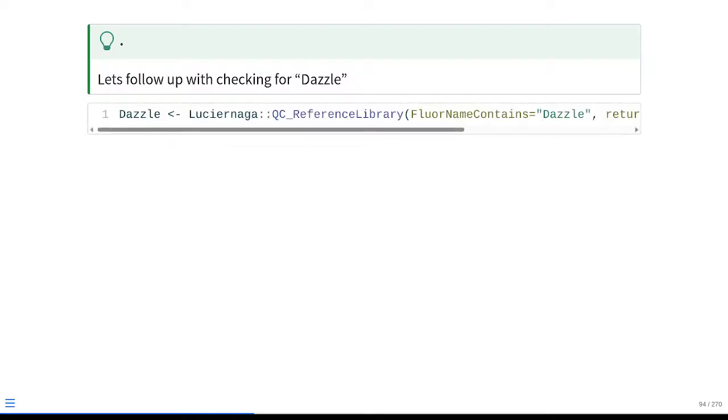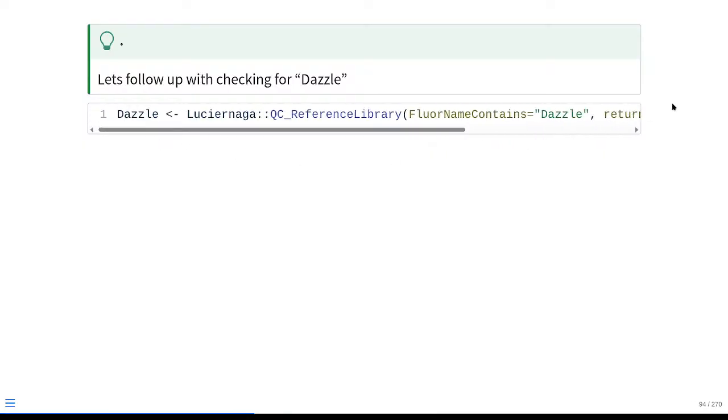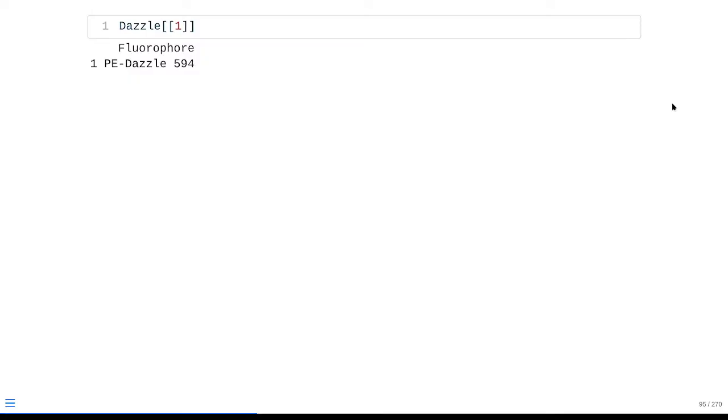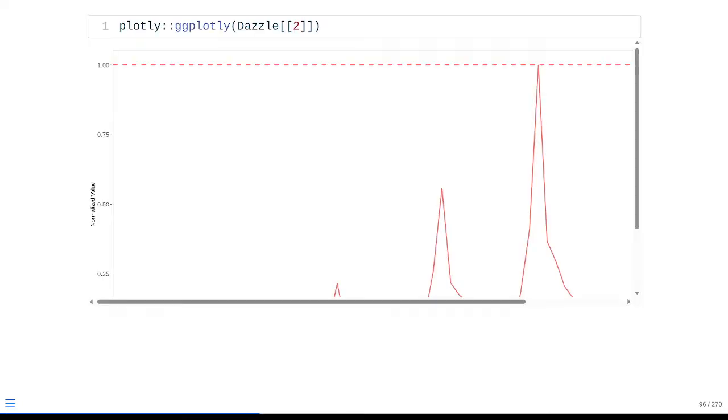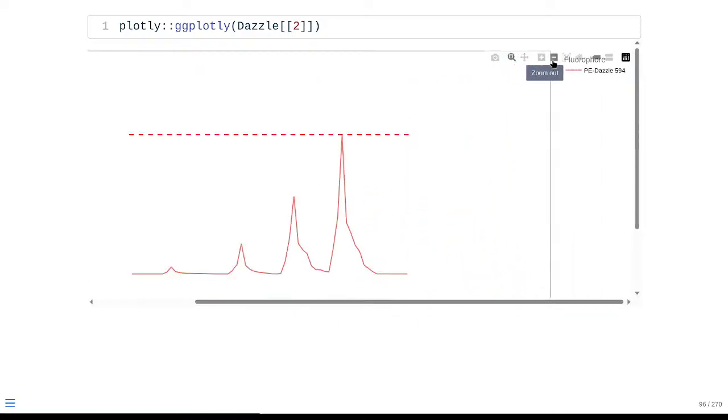We can then follow up with the dazzle fluorophore to see if there's any other ones that we might be encountering. So in this case, we're just swapping out fluor name contains from 770 to dazzle, keeping all those arguments the same. And then as we proceed, we can see there's only one fluorophore in Luciniaga for this instrument setting that has the word dazzle in it, so it's dazzle 594. Right off the bat, it looks like, yeah, there's an extra space there. We can plot and visualize it across the board if we really want to. And as we can see, let me go ahead and zoom out a little bit. We can see that it's a YG3 detector, it's a B6 detector, so on and so forth.